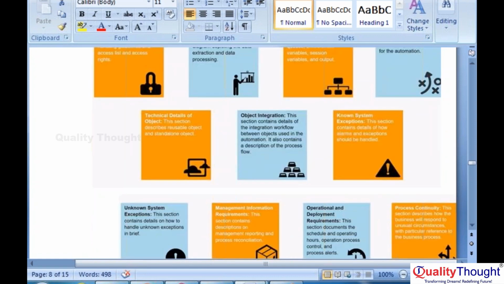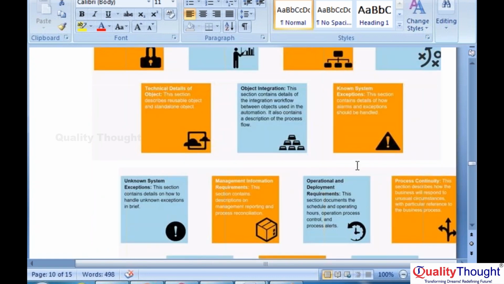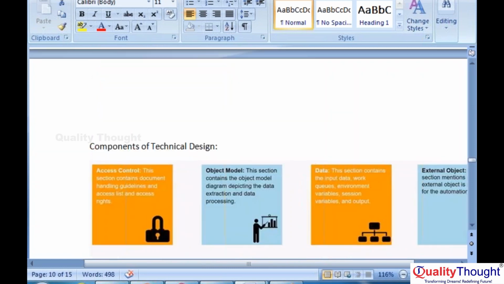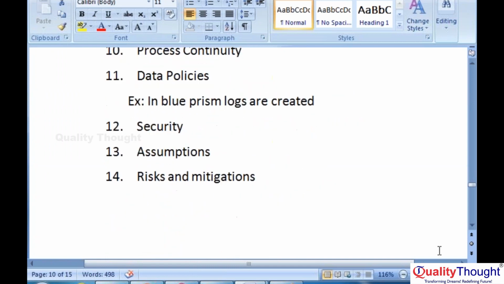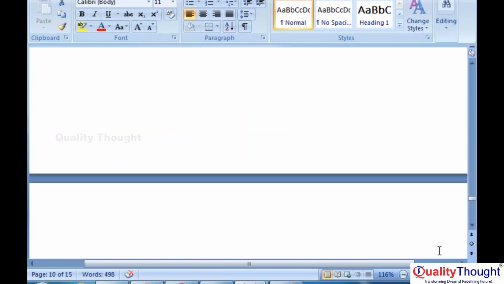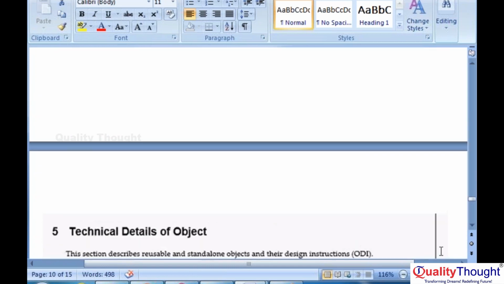Okay. So any questions? Just know these are the different sections of the technical design. We'll go with a detailed case study. I will show you one case study. We'll try to prepare process design document, solution design, technical design. We'll at least try.